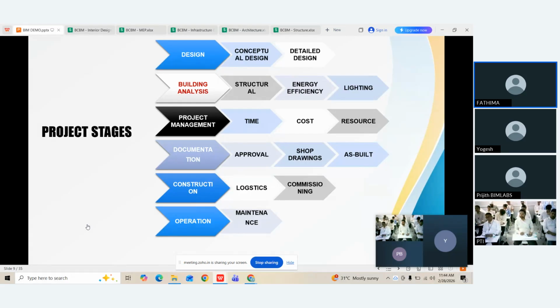After completing the 3D model, then we will go to the detailed design. So here detailing means we are providing the structure, that is column, beam, then our MEP sections, that is lighting, plumbing, then electrical sections. Like that, we will provide the detailing. So that first stage is designing. So we have completed our detailed session.